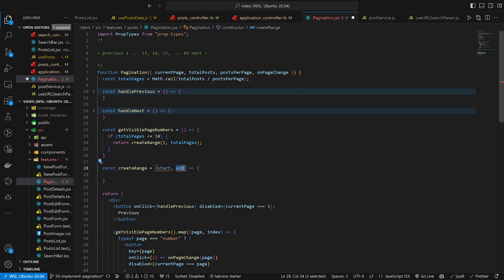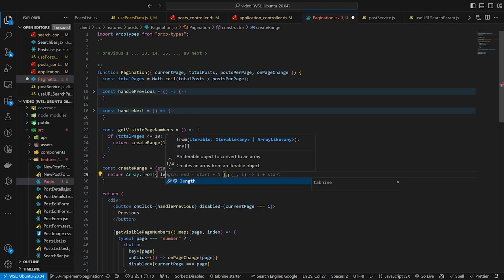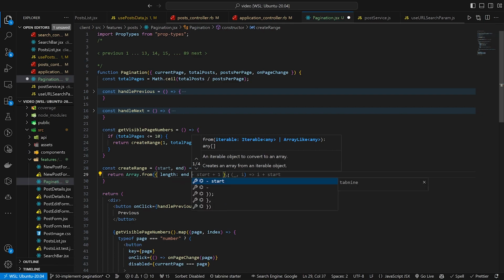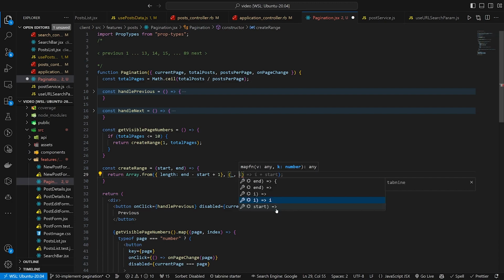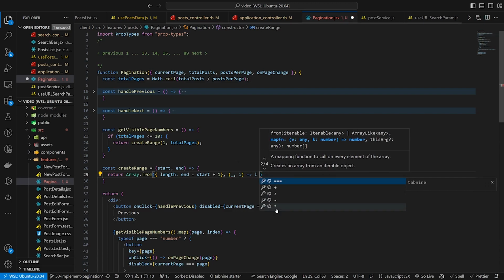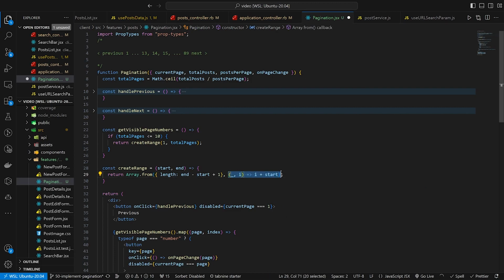It's going to take in a start and an end for the range, and then it's going to return Array.from. The length is going to be the end minus the start plus 1. We can then add a comma, and this is going to be our map function. Now, because of how this works, it takes in the value and the key. What we're going to do is just underscore the first argument. We're going to use i for the second, and then we're going to do i plus start. Because again, this is a map function, so this will apply it to each element in this array.